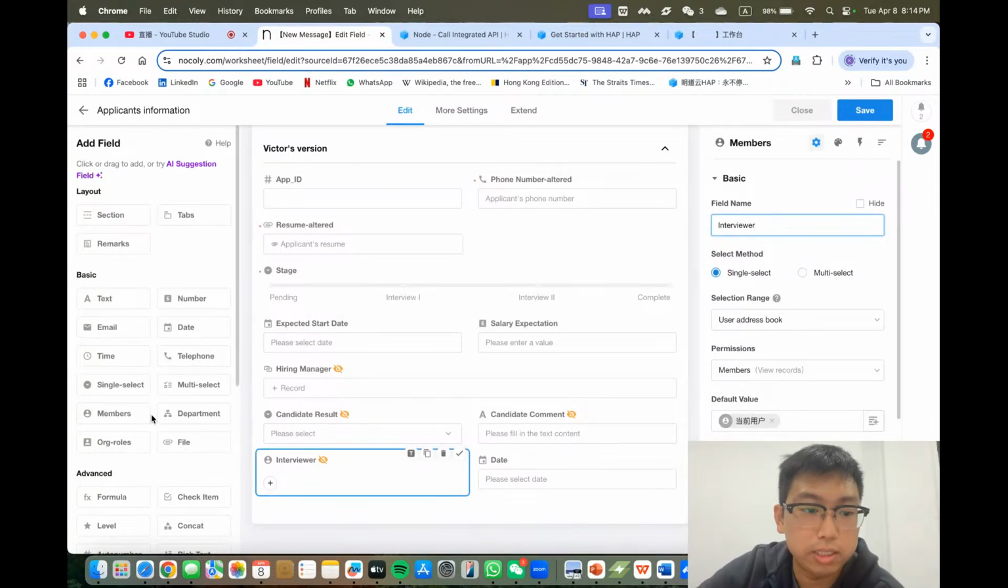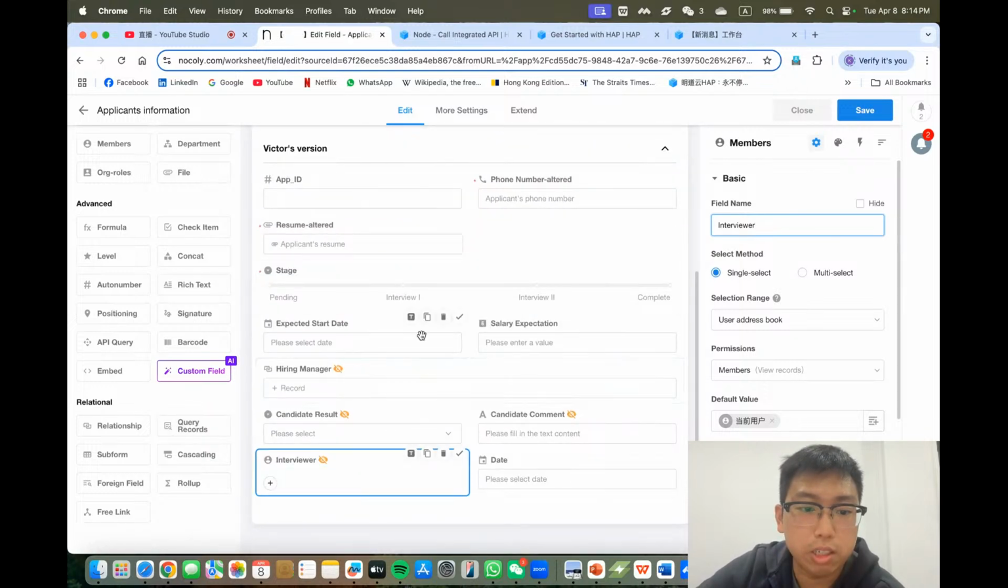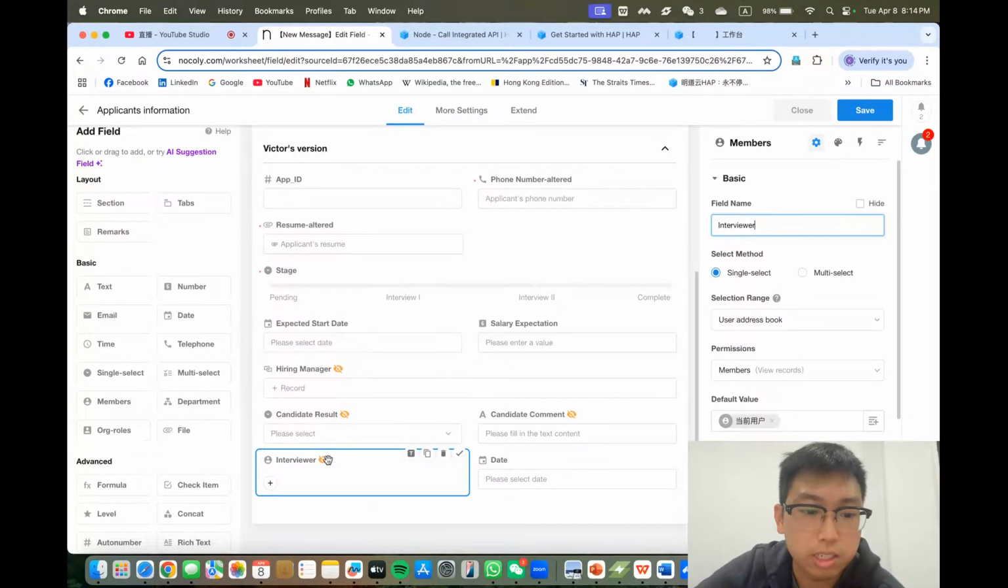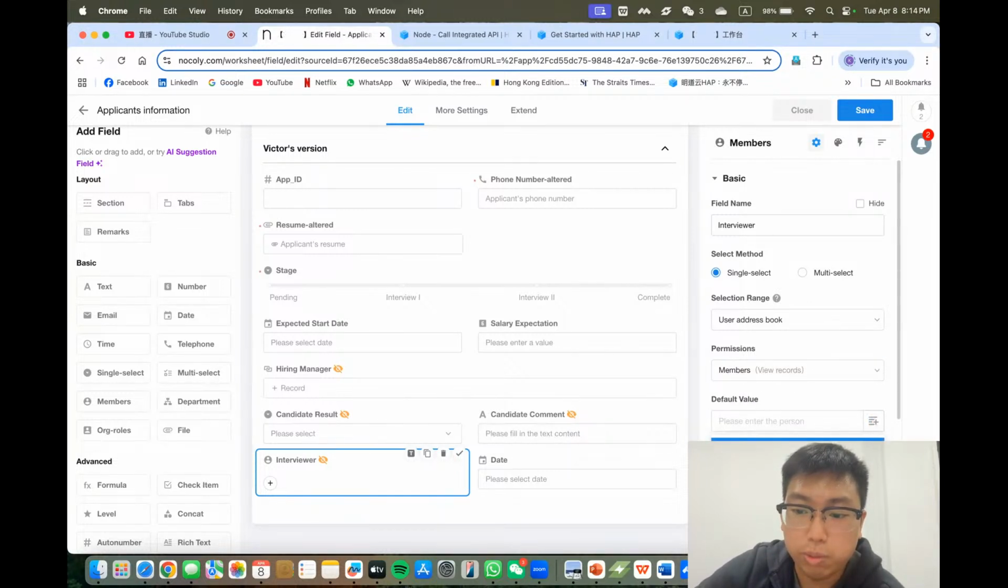And the reason is because in this application form, you will realize that I may have the hiring manager's name or the candidate result, candidate comment, but I have not confirmed who is the interviewer for this candidate. So I've selected members and I've actually renamed it as interviewer. And for the setting, I have selected it to be for permission is only allowed for members to be the interviewers. That means members in the organization chart, as I mentioned last week. And also for the default view, value to be current user only.